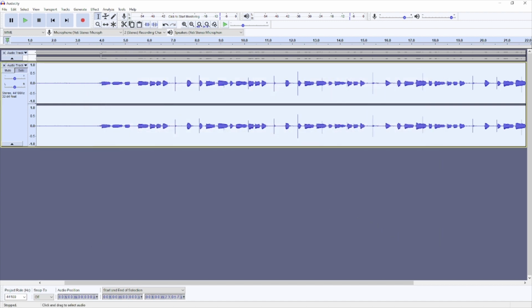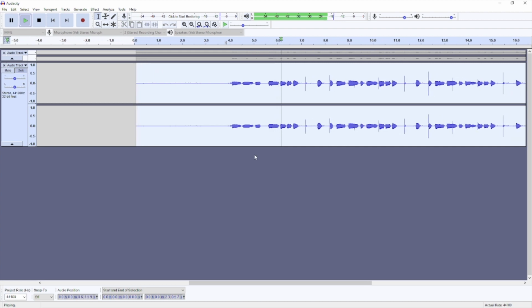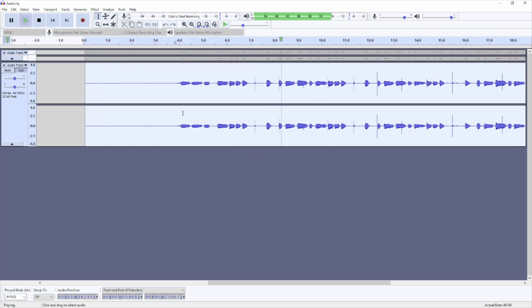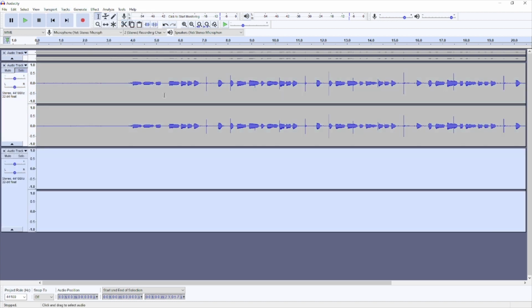So now I have the original up here saved and it's quiet, and then I have the new one here. 2, 3, 4. Okay, that's fine. Now I'm going to hit tracks, add new stereo track.